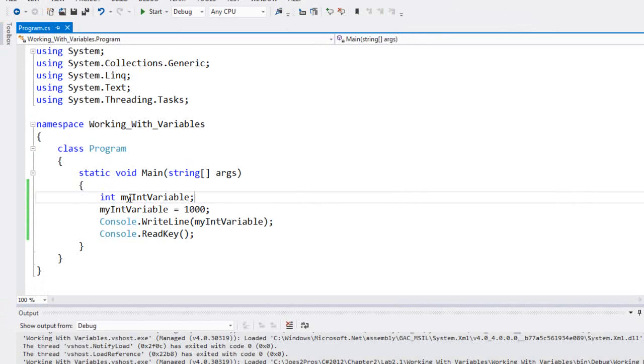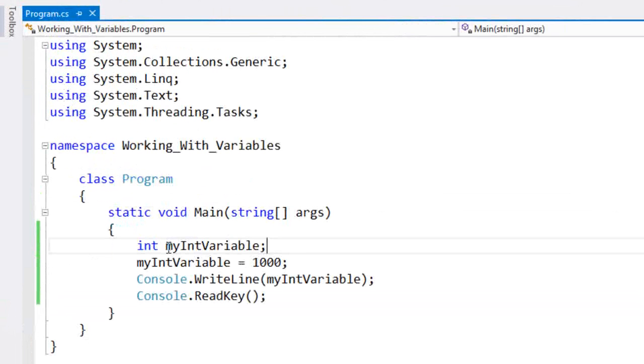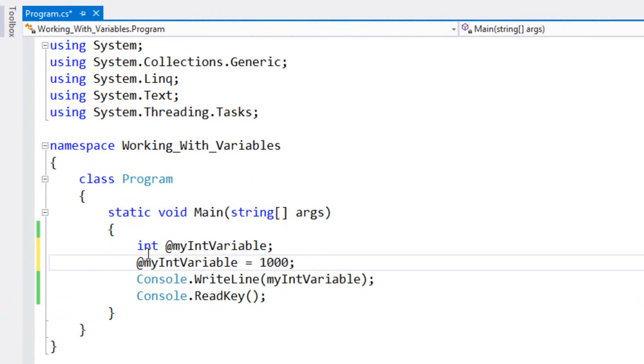Let's change the name of this variable. Instead of my int variable, let's call it at my int variable. Let's see if it's happy there.